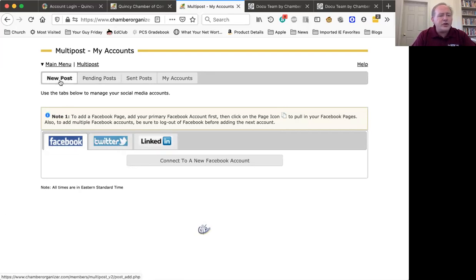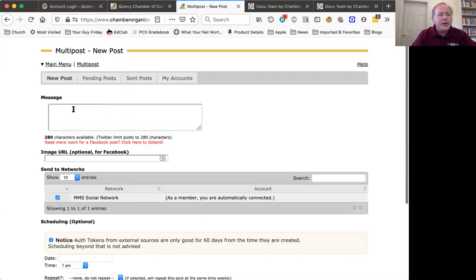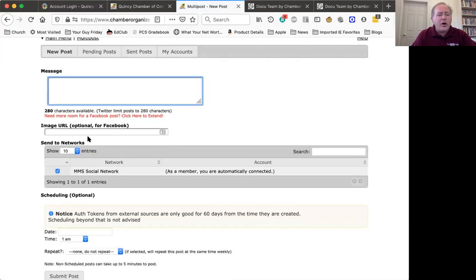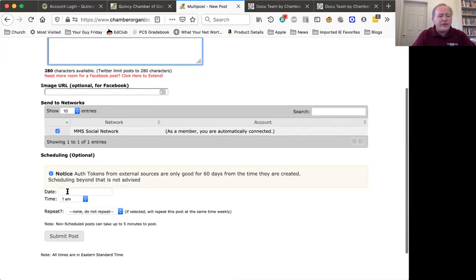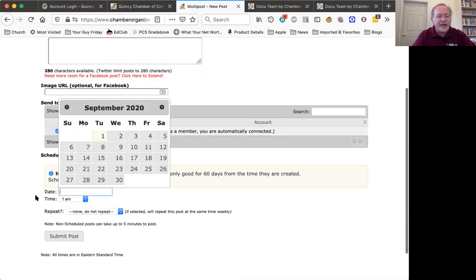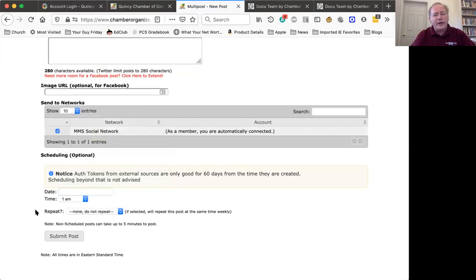And then what this allows you to do, under new post, is create a message that you can post and also post to the Chamber social network, which I'll be showing in a minute. You create one post, and you can even schedule the post for a specific day and time. Then when you click submit post, it will post it to all or any of those locations that you've specified.